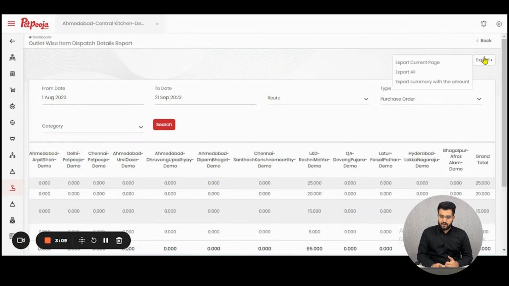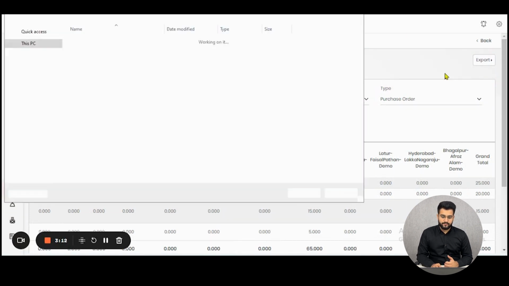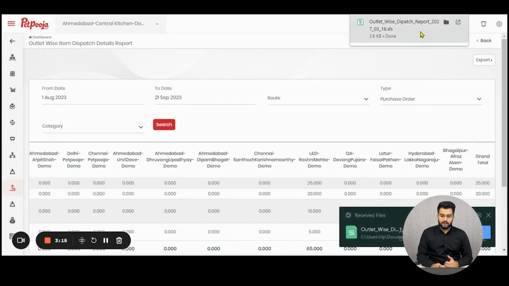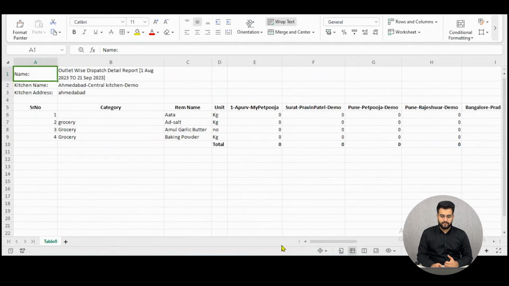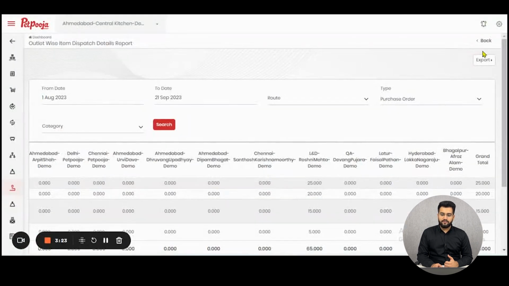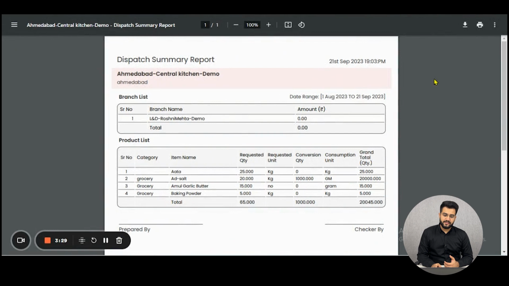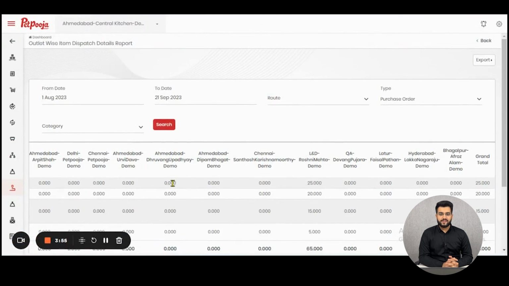To export this, you can click here and select Export All. An Excel sheet like so will be generated. Or if you want to export this summary with an amount in the form of a PDF, which is actually a dispatch summary report, so that you can actually plan the entire dispatch in terms of quantity, raw materials, and the amount also. Once done, you can proceed to dispatch the raw materials. Thank you.